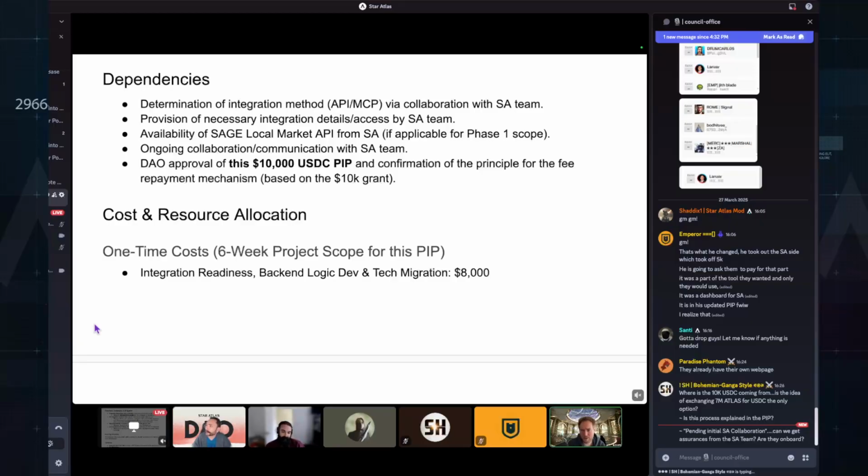The one thing I would say is, there's a sudden drop of the Sage local market API. I don't think we've seen that before anywhere. So I'm curious where this comes from all of a sudden. And apparently, they're not even sure if it's applicable. So who determines this applicability? That one line raises questions for me.